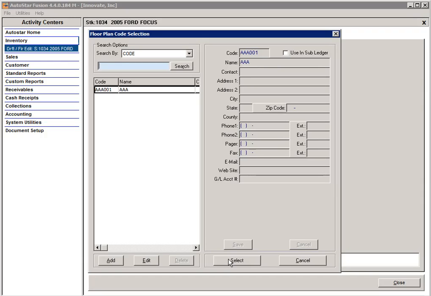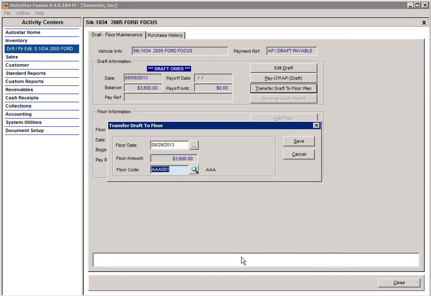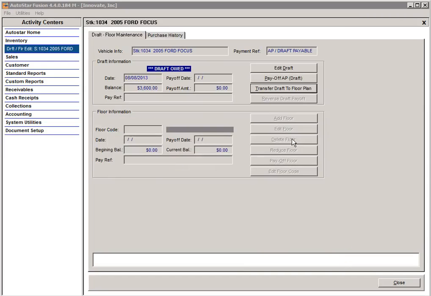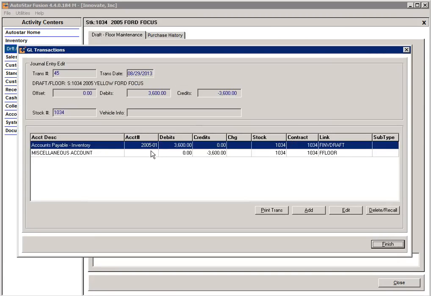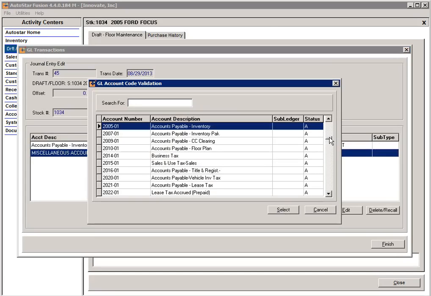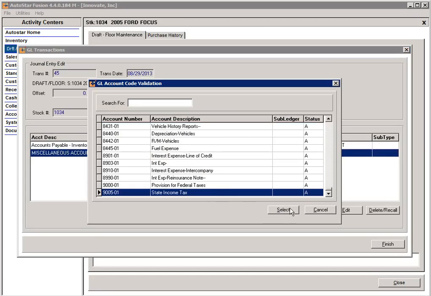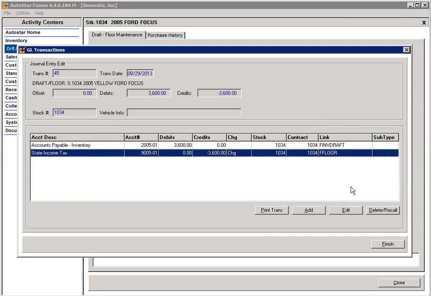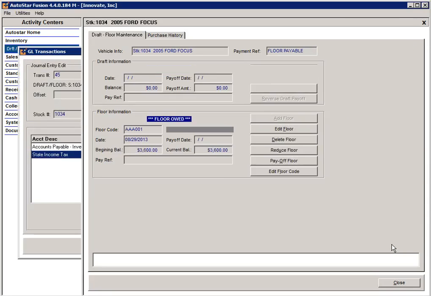And these codes, you'll create a repository in System Utilities under Lookup Maintenance of all floor plan holders, or a list of the banks that are supplying you the line of credit. So you'll come in here and select the bank that you wish to use, and it'll populate that floor code, and then click Save, and the system will complete the transaction, and then it'll move the draft into your floor plan.